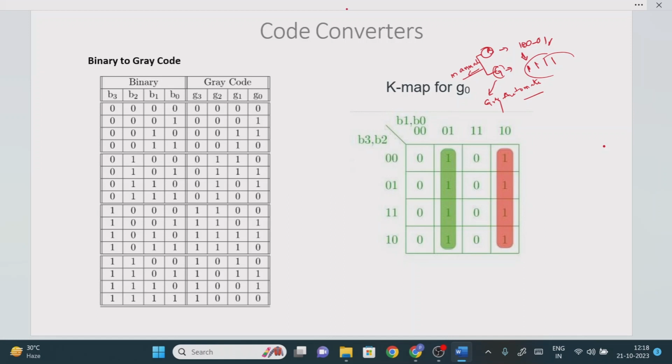Alright, what are the steps involved in designing the code converter? It is straightforward, the same procedure we follow for designing a combinational logic circuit. The first step is to identify how many inputs and outputs are required. From an exam point of view, they will usually ask for the design of a 4-bit binary to gray code or gray to binary code. So you consider 4 inputs, and the corresponding output is also a 4-bit gray code. That is the identification of the number of inputs and outputs.